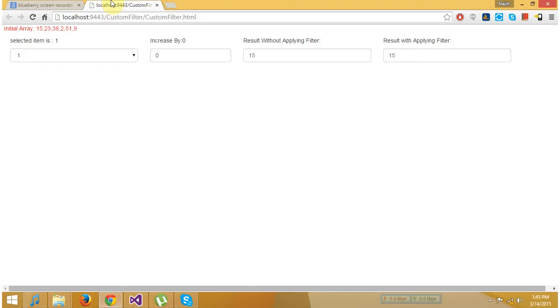I'm here to show you how to create a custom filter with AngularJS. So far I have done this. It's a single page application built with AngularJS. What this application does is, initially I have an array of integers.